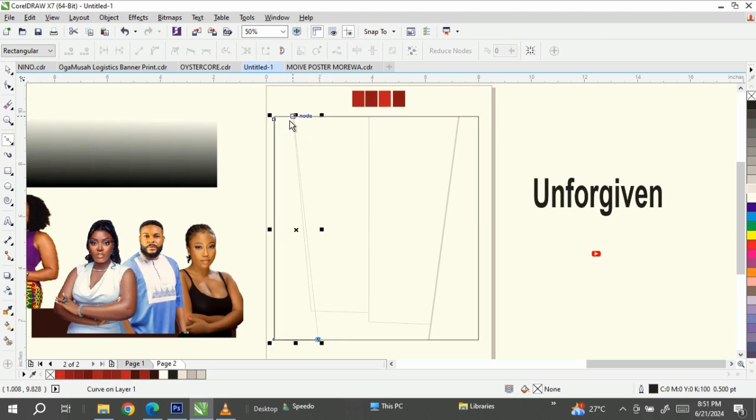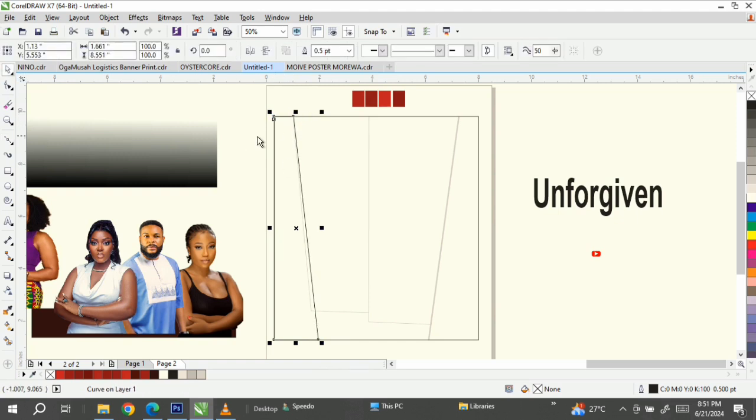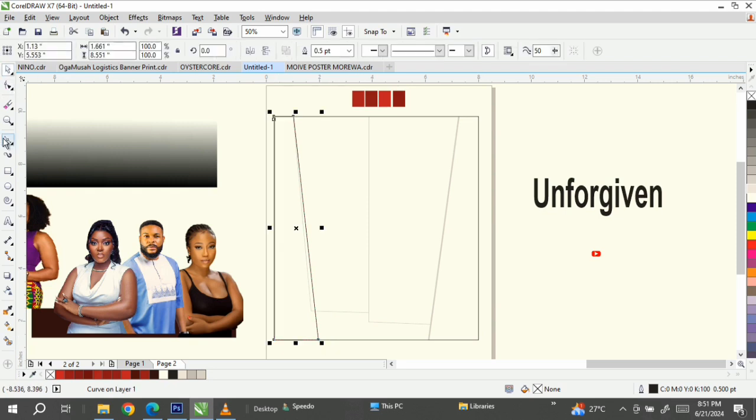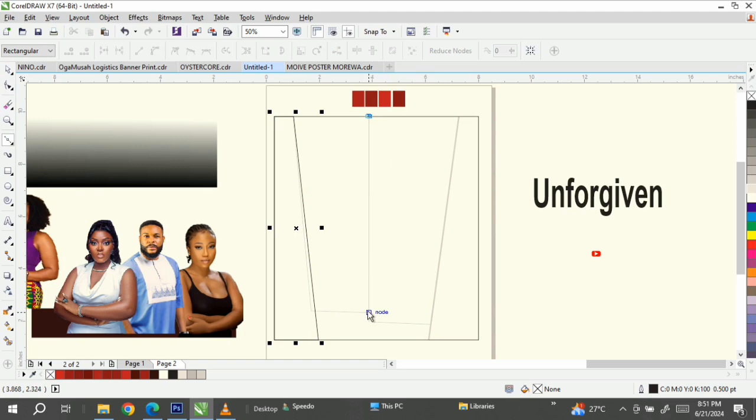It's a very amazing poster. The feedback I got from this poster is so overwhelming, and that's why I decided to put up the tutorial for you guys to see how I go about it. So I have used my bezier tools to draw out this shape. I'm going to go again, click on bezier tools and draw out the second shape here.